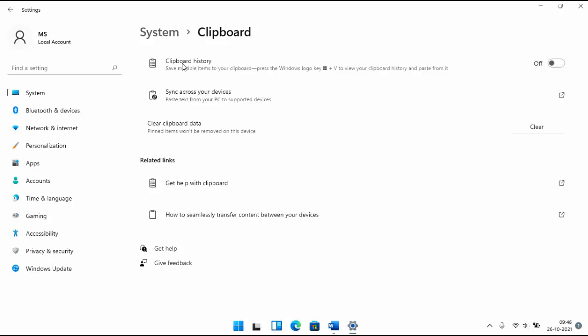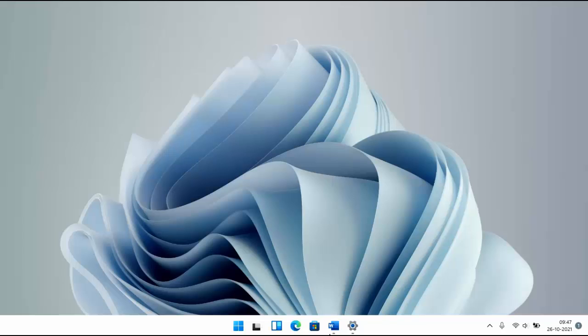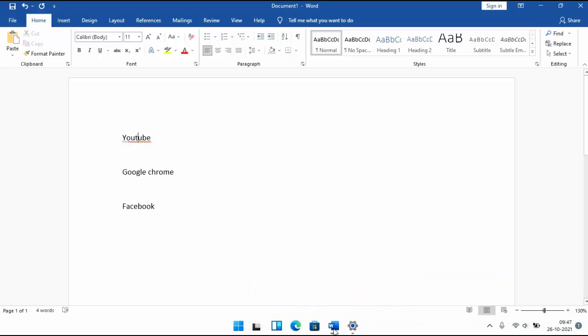Here you can see clipboard history. Save multiple items to your clipboard. Press the Windows key plus V to view clipboard history and paste from it. You have to enable this one. Now it is enabled. Minimize this one and open any of the document.